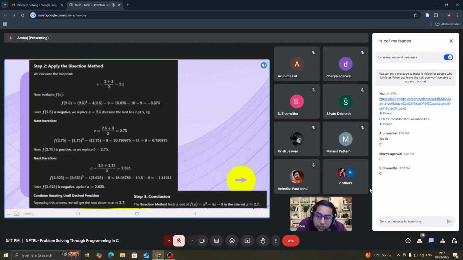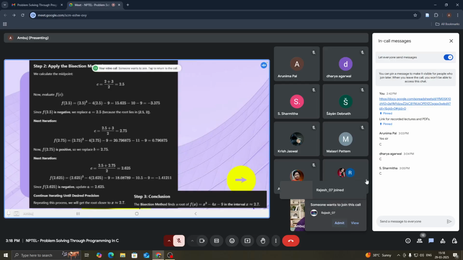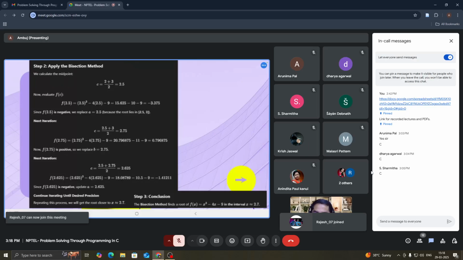In the next iteration, (2.5 plus 2.75) divided by 2, that is 2.625. Then try to see, it is coming minus 1.41211. So similarly, you will just repeat the entire procedure. After 2 or 3 iterations, you will generally say that, sir, this is the root. So I'll just declare that till the closest decimal places, the root is approximately 2.7.